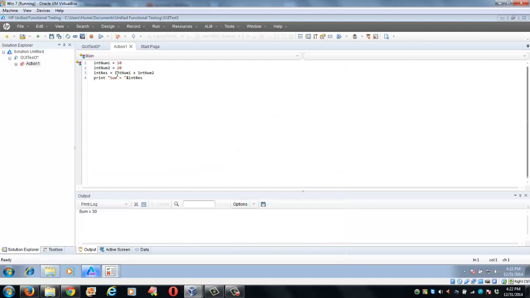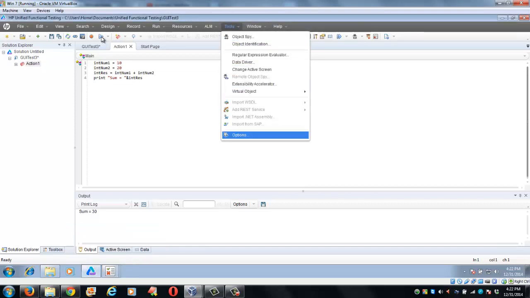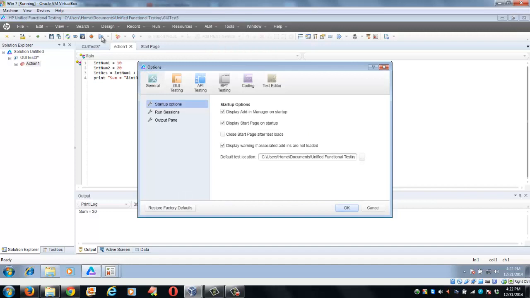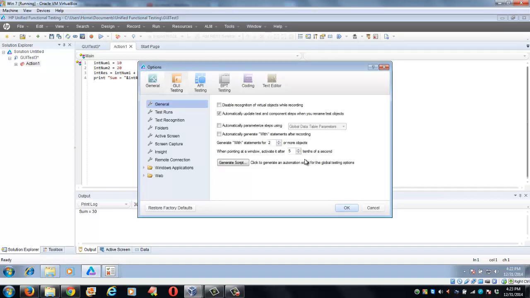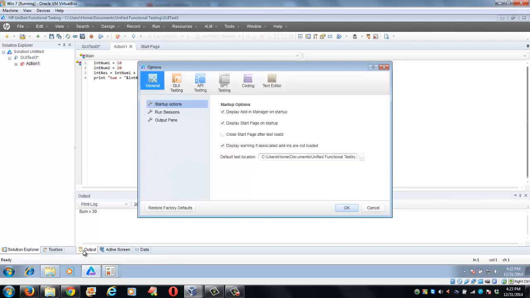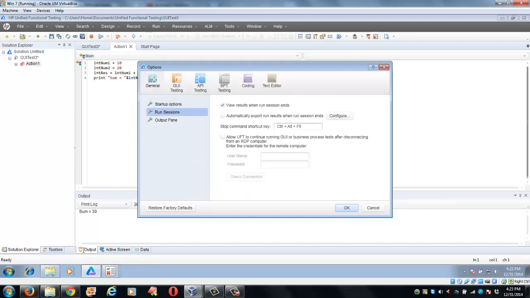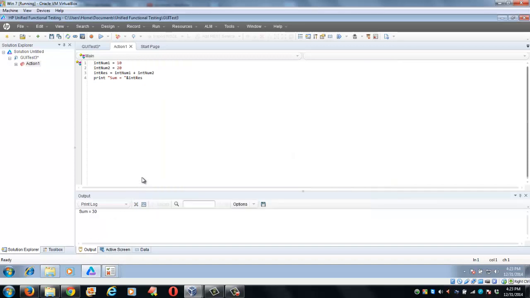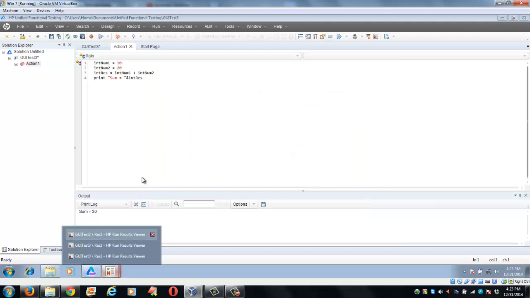One thing, each time I'm running something, it is generating the results. I'm going to stop this result generation. I'll go to Testing, and then Test Runs and General Settings. I'll unmark this one and I'll click OK. Now let me close all of these open results.